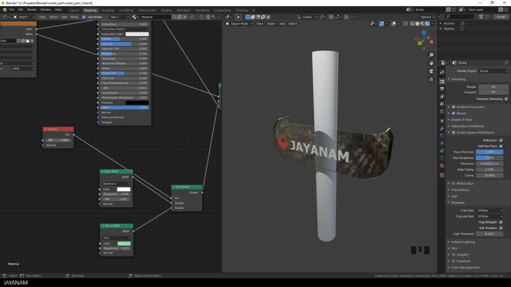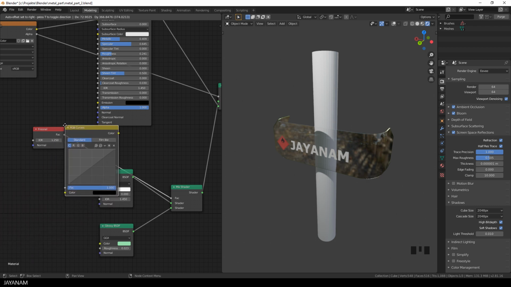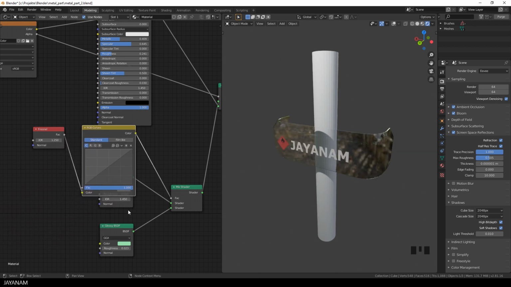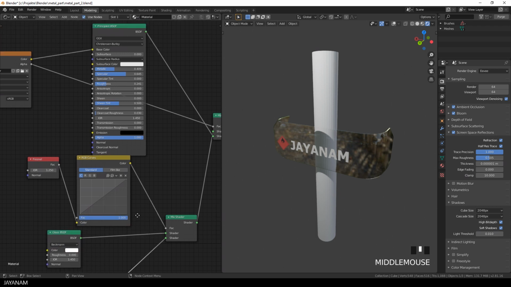But what you can do as well is to use an RGB curves node and add it between the Fresnel and the mix shader node to create really interesting blending effects. So press Shift and A and search for this node, add it between the Fresnel and the mix shader, and now I can play around with the color curve and do some experimental changes for the blending, and I also recommend this.